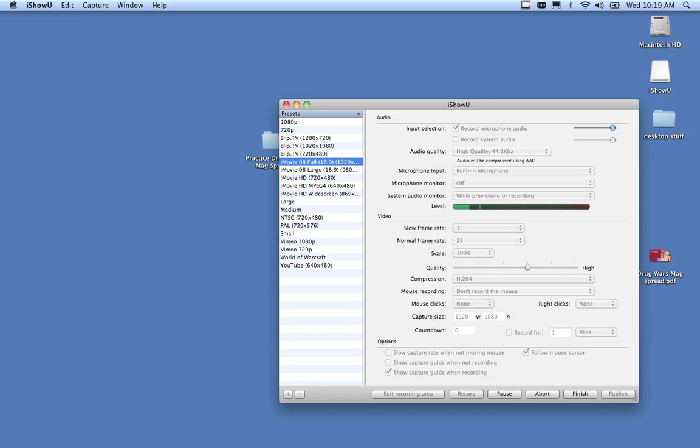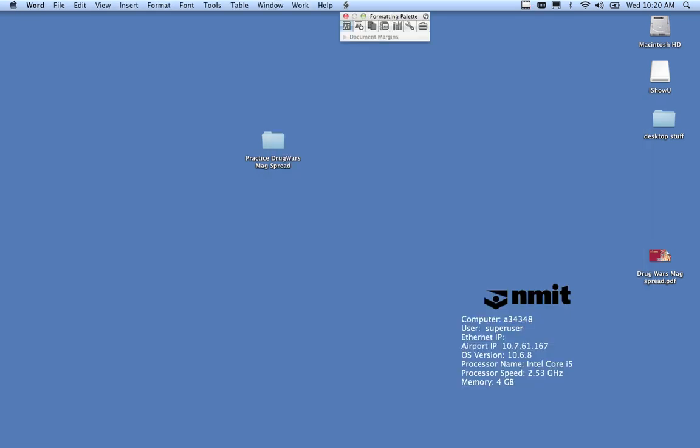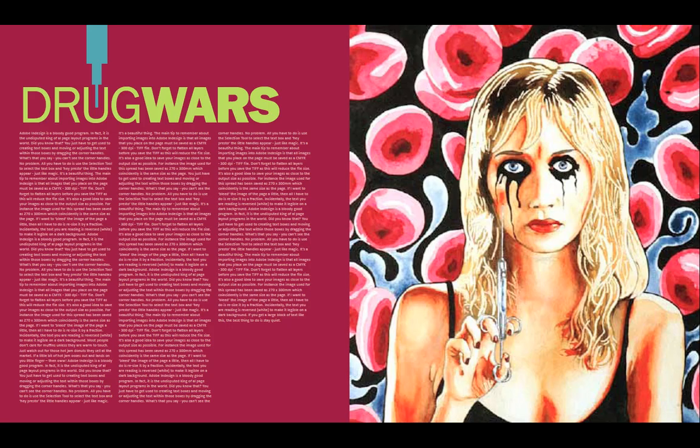Okay, today I want to show you how to create a very simple double page spread in InDesign. Something that looks like this. You have two pages, left and right. On the right hand side there's an image, on the left there's a text. In fact there's three columns of text plus a heading. We'll call it Drug Wars for argument's sake.